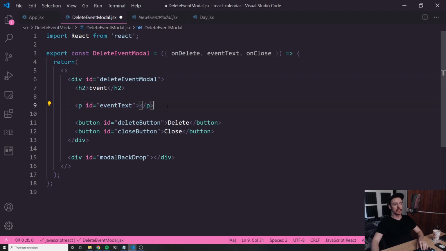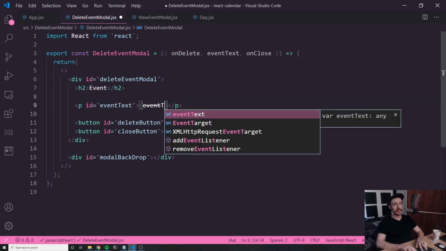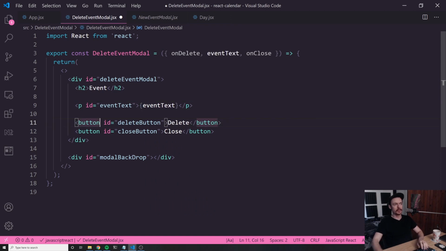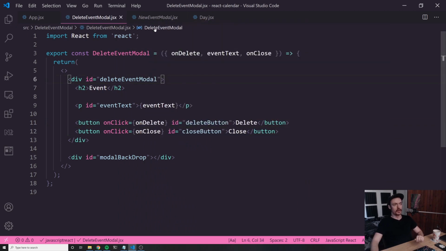Now, inside of our event text paragraph tags here, I can just put a curly brace and actually put our event text inside of here. It's that simple. And then for the buttons, on the delete button, I'll set an onClick for onDelete. And for the close button, I'll set an onClick for onClose. And that is literally it.